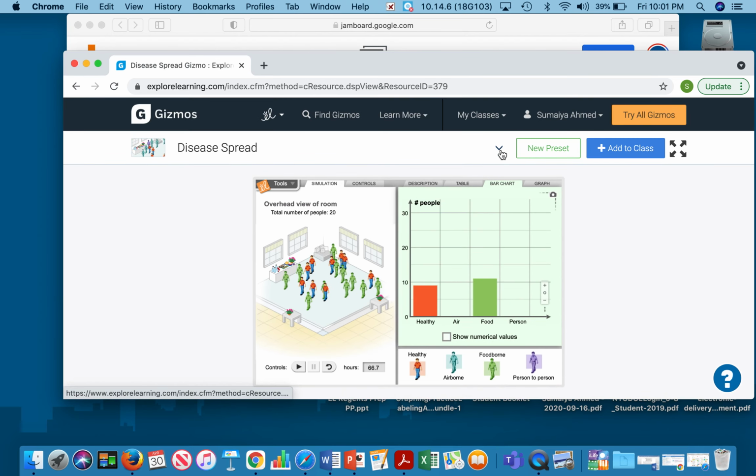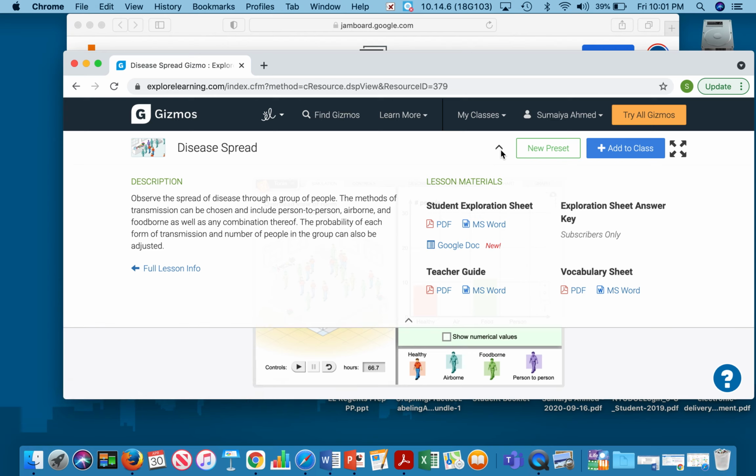Now, there are a lot of resources attached to each of their simulations. If you click on the lesson info on top, they have a description of the lesson. Again, that's a description that we read in the beginning. They have the student exploration sheet. They have a teacher guide. They have the exploration sheet answer key, which is only available to subscribers. And they have a vocabulary sheet with keywords and definitions.